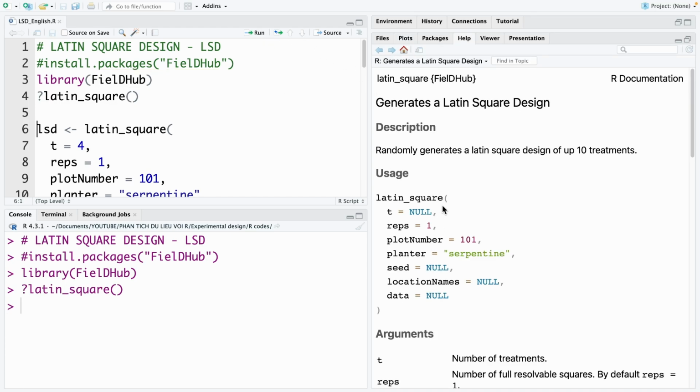This is the structure of the code latin_square. T is the treatment. Rep is a replicate number. Plot number is the number of the plot. Planter is the method of arrangement, and we use serpentine. You can use seed to create the same design every time you rerun the code. This one is a location name. And last is the data. If you want to label the treatments the way you want, you can use the data.